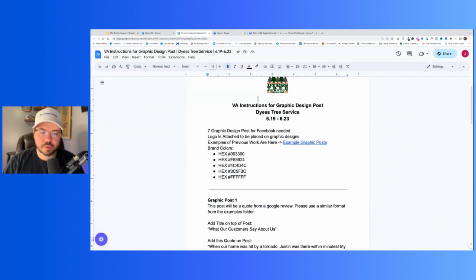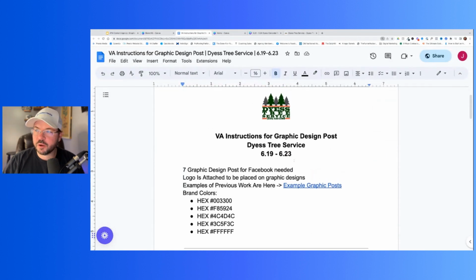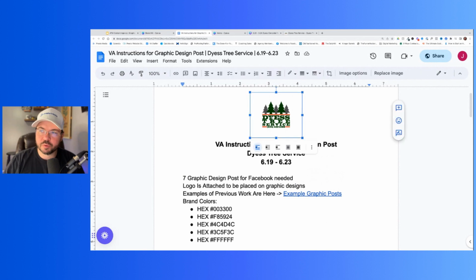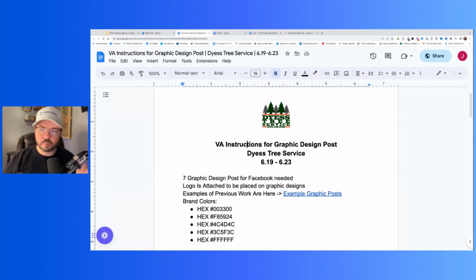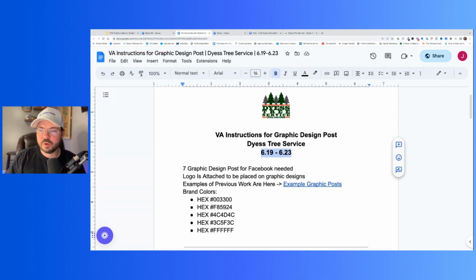All right, let's take a look at what we send over to that VA team. In a Google document, I always put their info up. I put their logo here, just a visual reminder of who we're working with, the instructions, the name of the company, and then the dates this is aligning with, like June 19th to the 23rd, dates of graphic design. So here are the instructions for them.